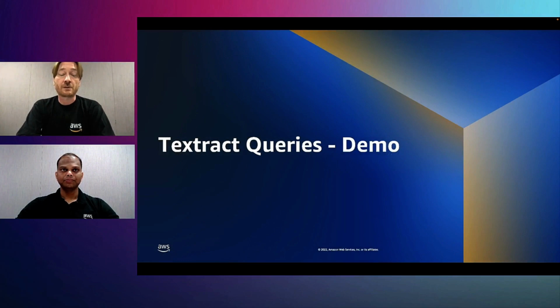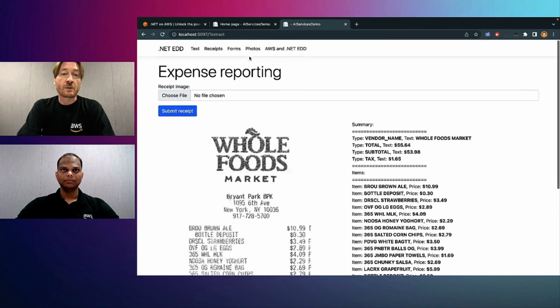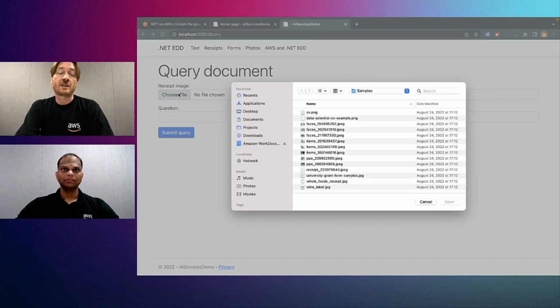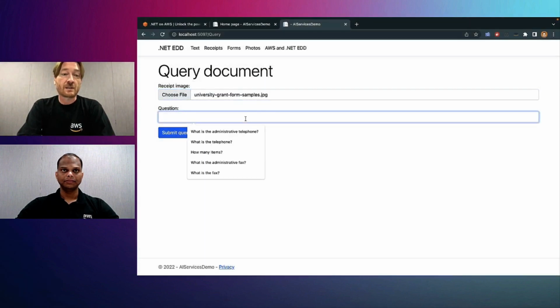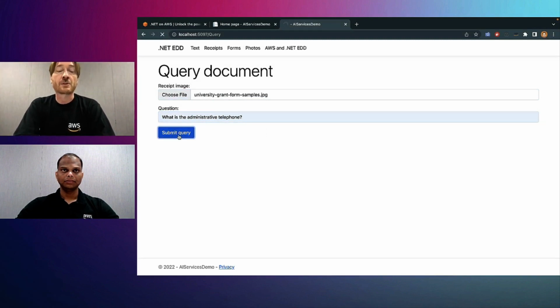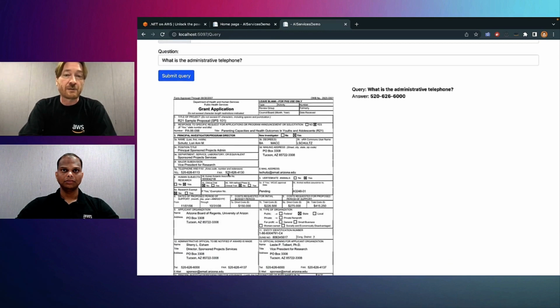So let me show it in a demo. What I have here is the sample form for a university grant. I can ask a question like, what is the administrative telephone number? But let me show how it looks. So this is the grant application form.